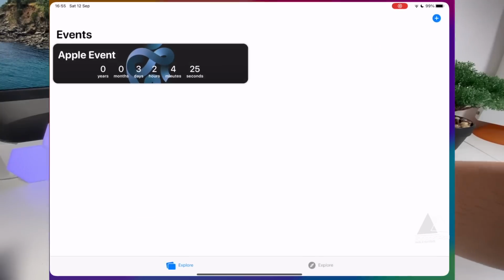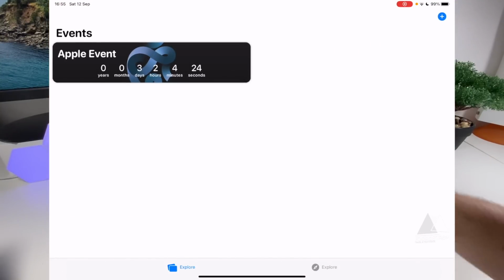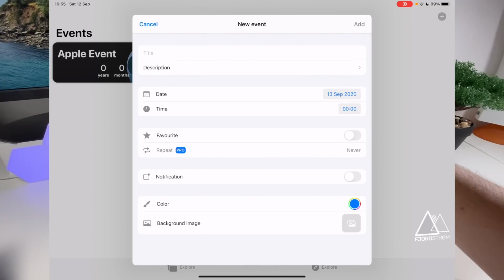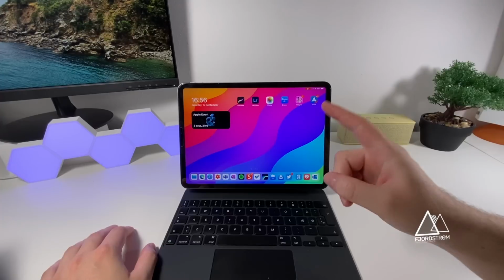So if I tap on it, for example, this is how the app looks, and you can add even more events over here. So your event can contain a title, a description, of course when it exactly is, and either you can choose a color or a background image, so you can really customize it to your own liking. EvenTime, definitely check it out.